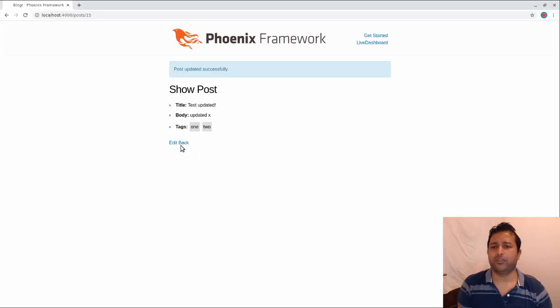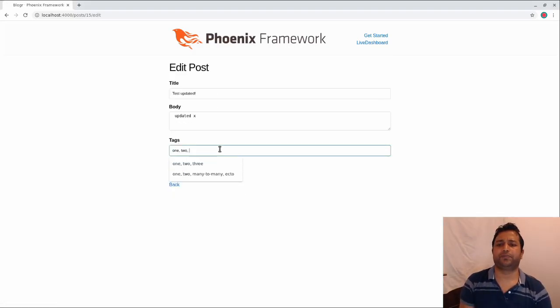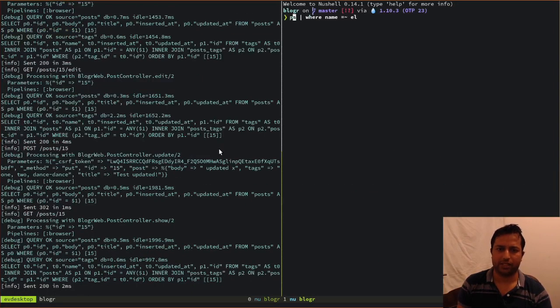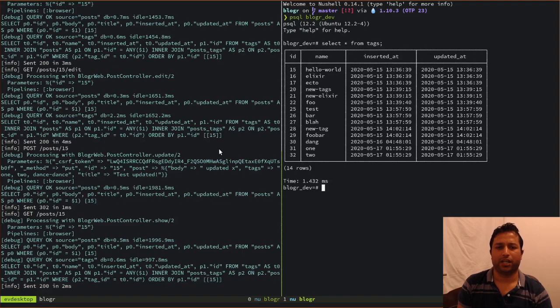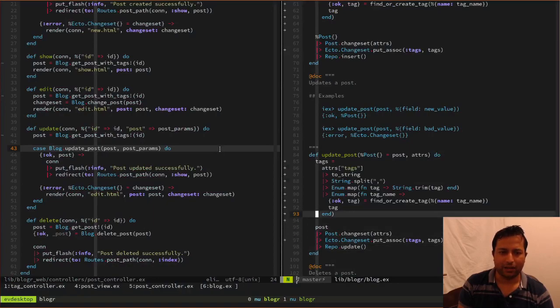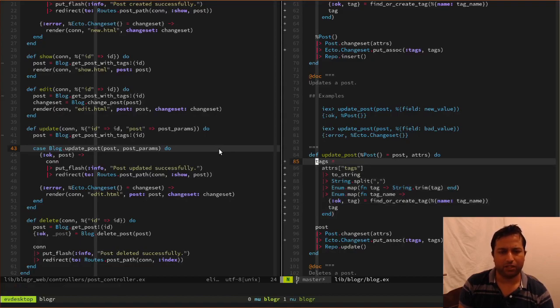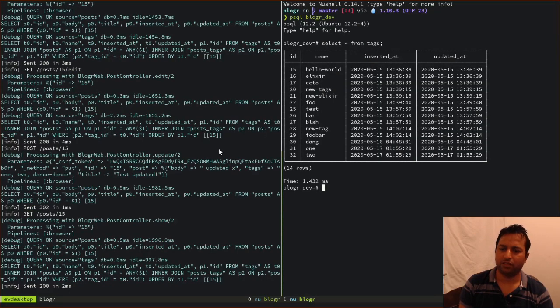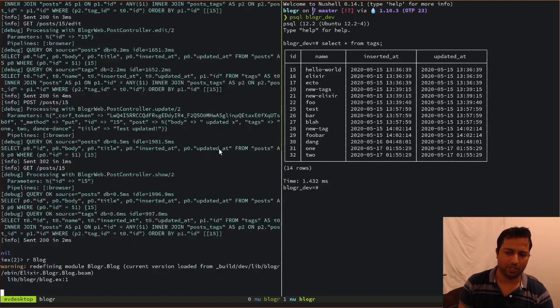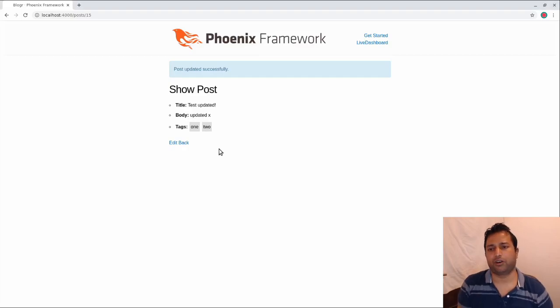Let's see. So if we say dance, right? And let's go to the tags, psql blogger dev, select star from tags, and there's no dance. Why is there no dance? We should be running this code, or maybe the code didn't get recompiled for some reason. I don't know, that shouldn't be the case, but just to be sure, let's do that.